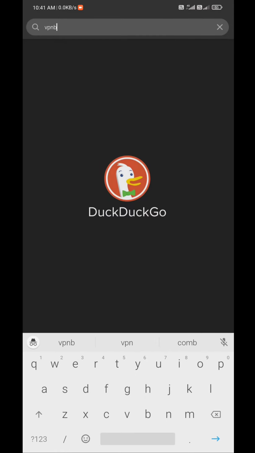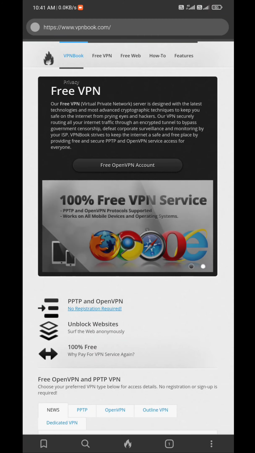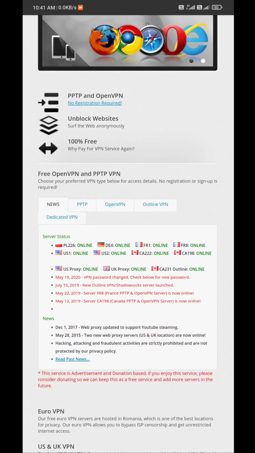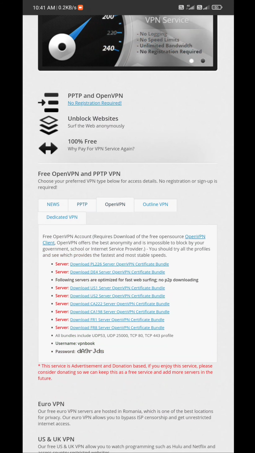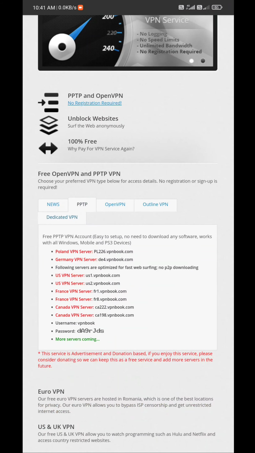Now go to your web browser and search for VPN book. Now select the first option, VPN book. This VPN book is a free website which provides a lot of servers with free VPN of different types. For example, you can see PPTP, OpenVPN, Outline VPN, Dedicated VPN and so on. Today we are going to use PPTP VPN.